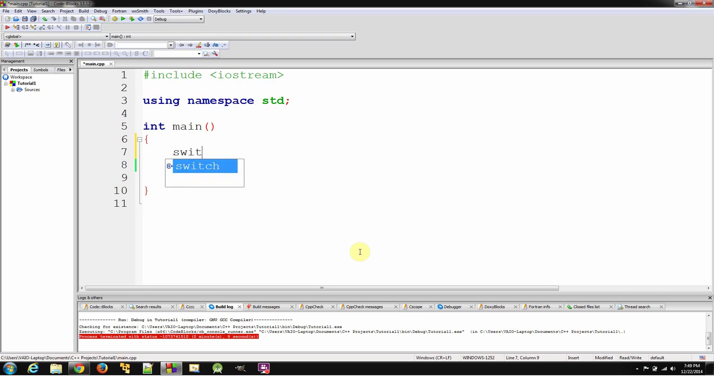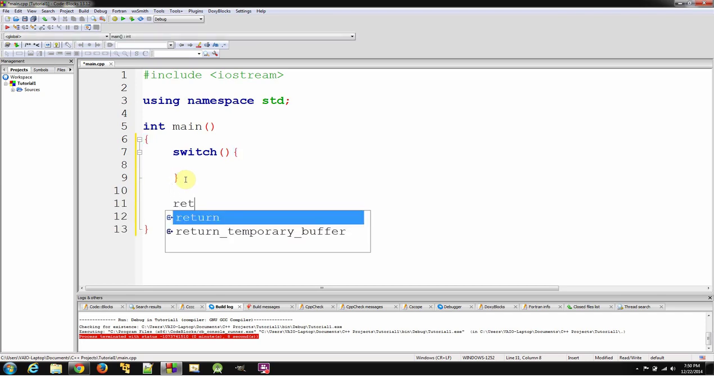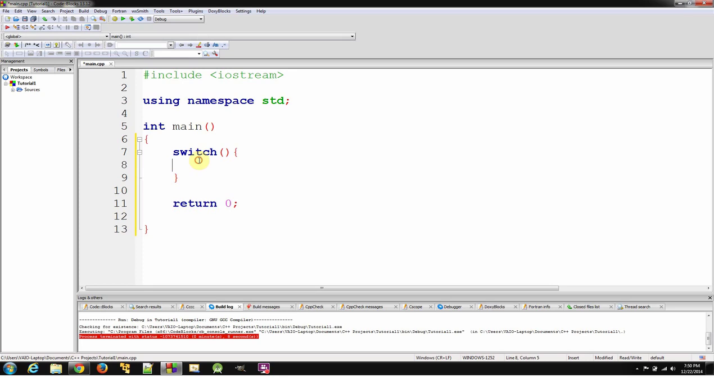We're going to write switch, and then there we go. Sorry about that, guys. The rest of my brackets got deleted. So there we go. Let's write it just like that. And make sure you get your return statement, okay? And then in this switch statement is going to be the variable that we're checking.